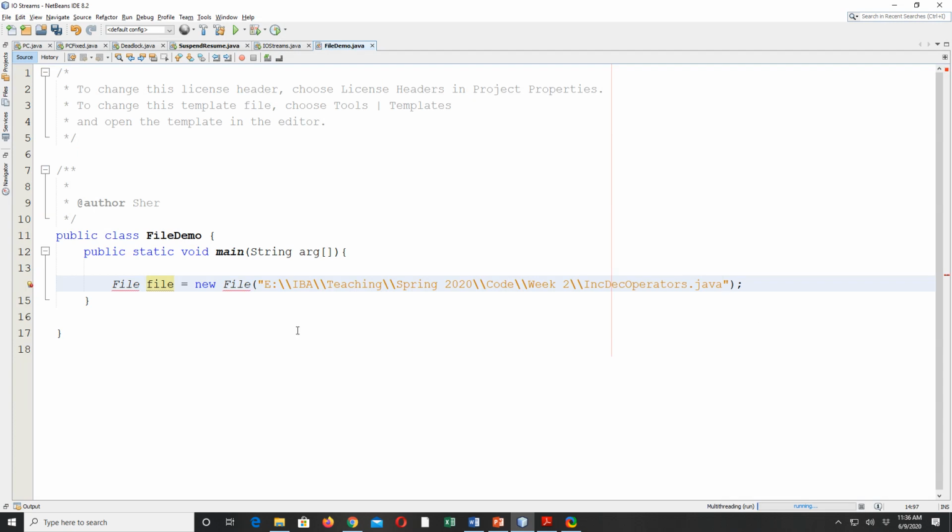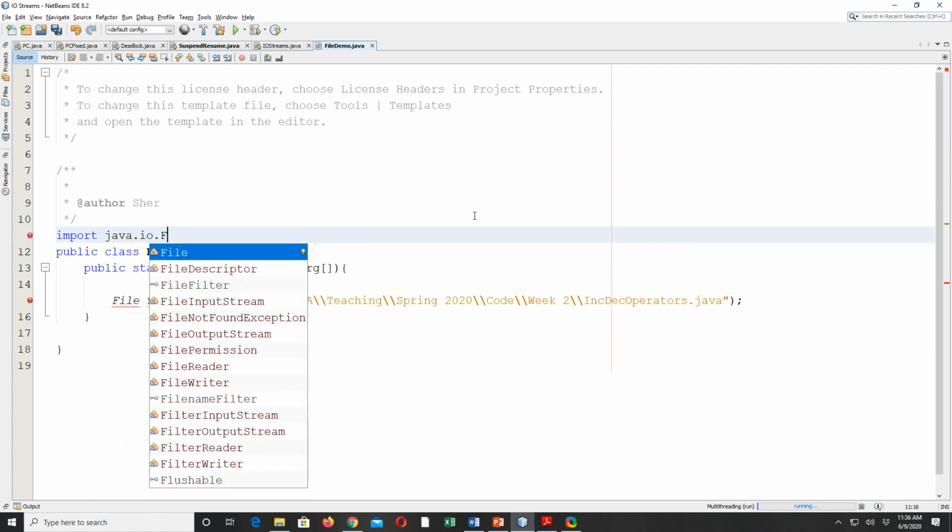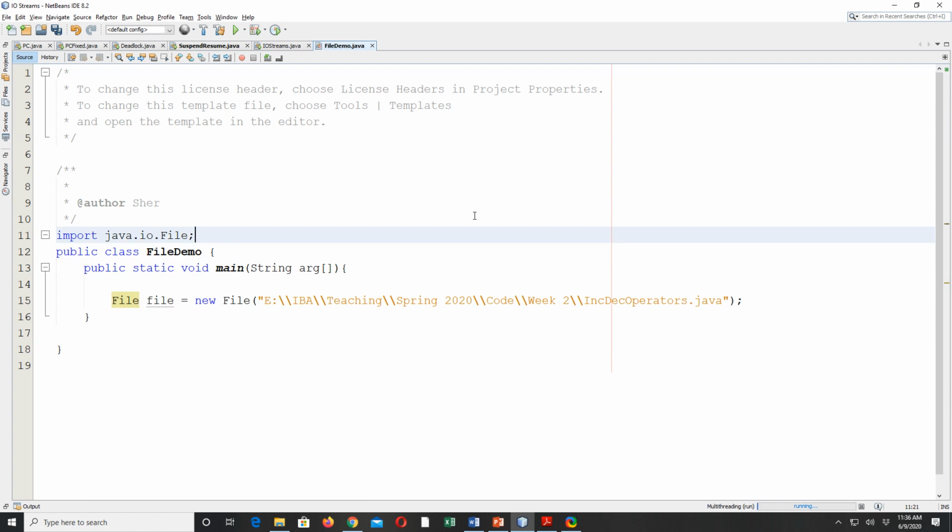Extension is important, right? Now by the way, you can see there is an underline under file, because I have not imported java.io. Remember, the File class is coming from java.io. The File class is not available in java.lang, so you need to import it explicitly. So when you import it, I say import java.io.File. You can see now this error has disappeared, right?